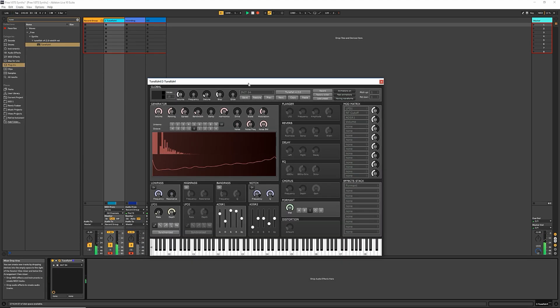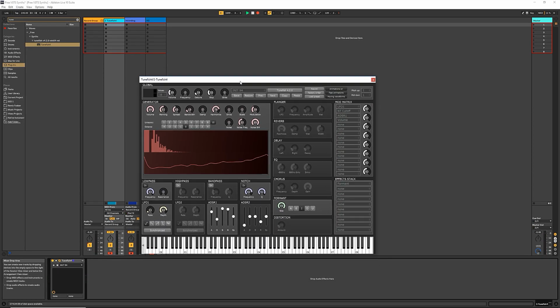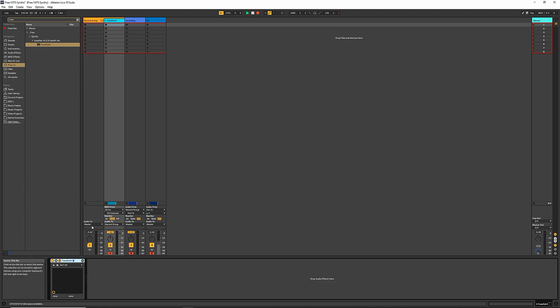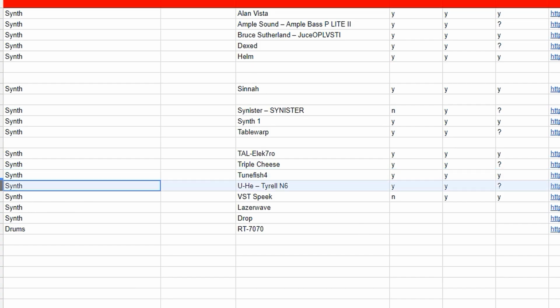Okay, so this is the string synth slash choral synth that I have been looking for. If I want to make synthetic choir or string sounds, this is the baby right here. Tunefish, yes. Gigantic thumbs up.